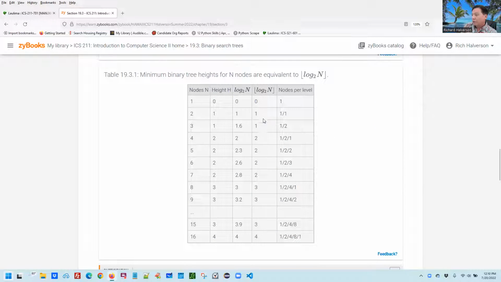This is a chart which lists what these values are for log to the base 2. It's basically the height, because you're either going to go down the left or go down the right. So each time you do a comparison, you're going to go down one more level. And so that corresponds to log to the base 2 of this, and so on. So you can see this chart makes sense.